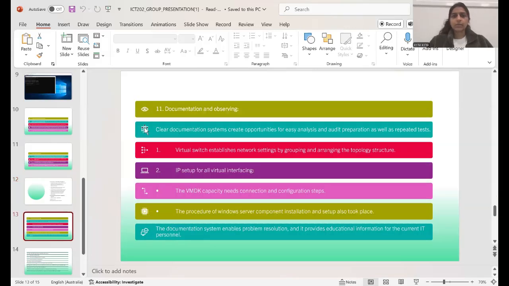And after that, we will discuss documentation and monitoring. Clear documentation systems create opportunity for easy analysis and audit preparation as well as repeated tests. The first one is the virtual switch, which establishes network settings by grouping and arranging the topology structure. IP setup for virtual interfaces, and the VMDK capacity needs connection and configuration steps. The procedure of Windows Server component installation and setup also took place. The documentation system enables problem resolution and provides educational information for current IT personnel.